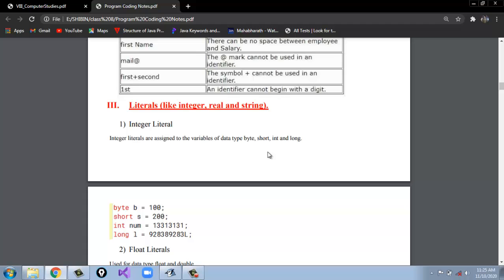There are different types of literals. You have to learn integer literal, real literal, and string literal. First we can learn integer literal. From the name you can understand the purpose of this literal. Integer literal means the values we assign to integer type variables.